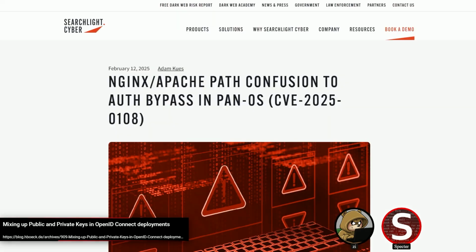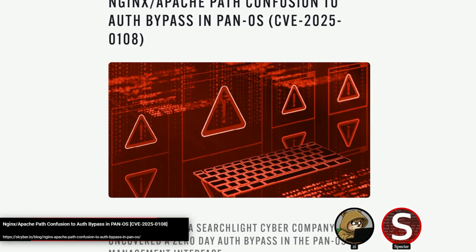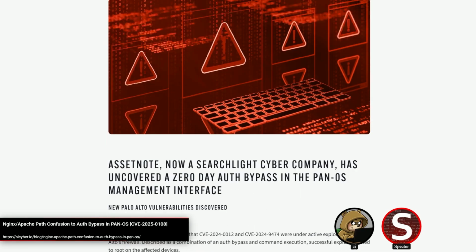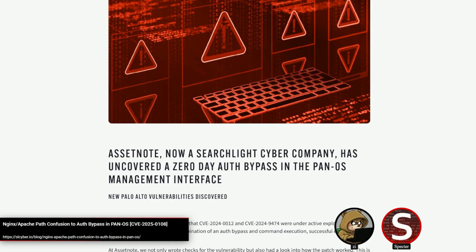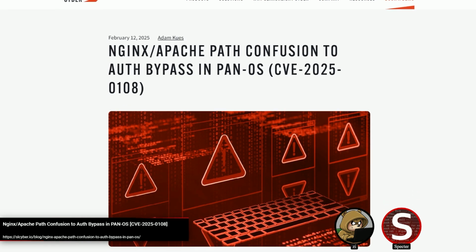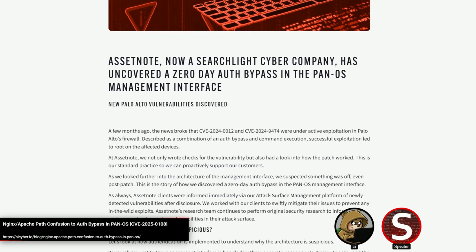So with that said, we can get into some of our other web issues. Our next topic is from Asset Note researchers on a vulnerability in Palo Alto's PanOS, which led to auth bypass in the management interface. The process here is a little bit complicated, as it ultimately comes down to sort of a parsing differential with nginx versus Apache. So I'll let Z get into the details.